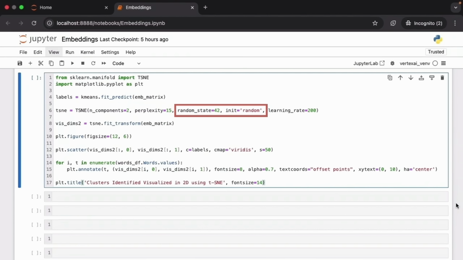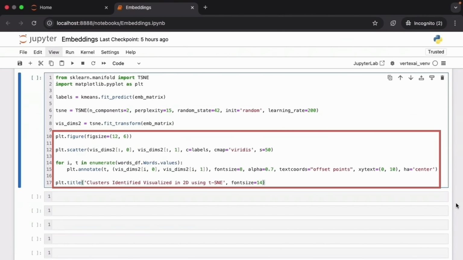Random state is for reproducible results. init equal to random specifies the initialization of the reduced dimensional space, this is random, and the learning rate of 200 controls the rate at which TSNE optimizes the embedding. We then call TSNE fit_transform on the embedding matrix to get the word vector representations in two dimensions, that is the viz_dims2. The rest of the code on lines 10 through 17 basically plots a scatter plot where each data point represents a word.